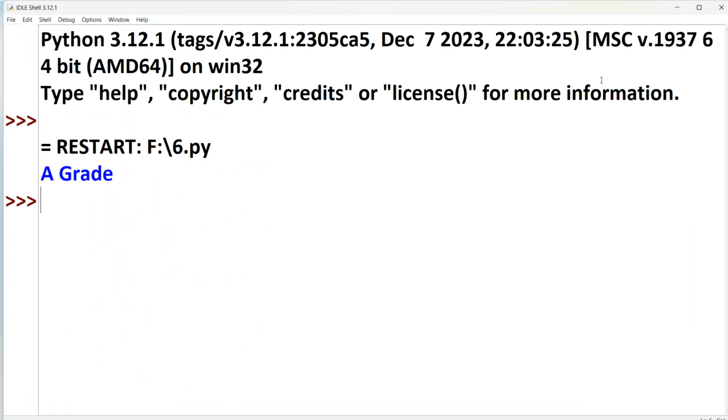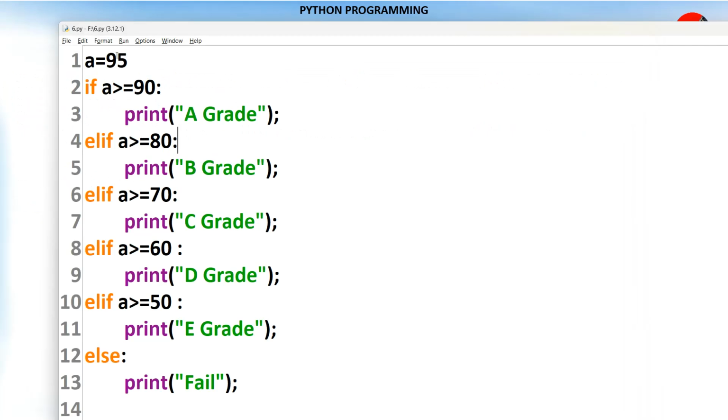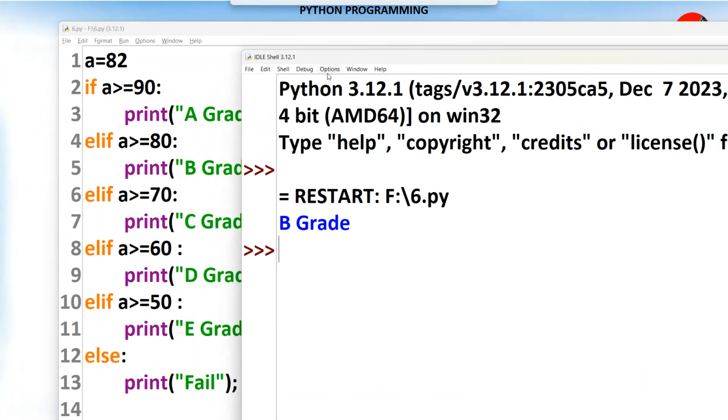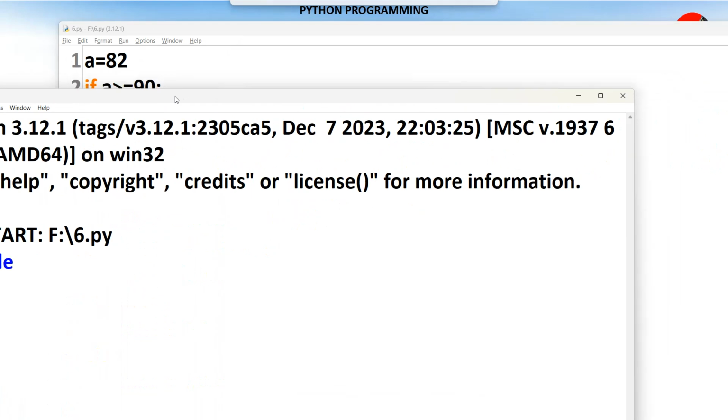So the grade is A grade. I want to change the mark into 82 and save the program and run it. So now the grade is B grade. So the mark is in between 80 to 90. So the grade is B grade.